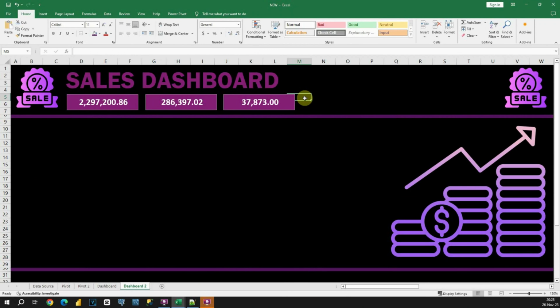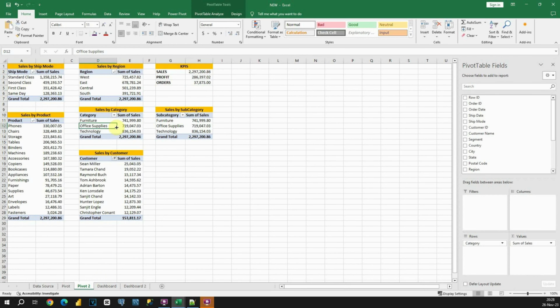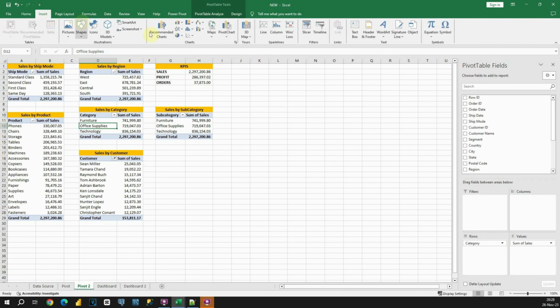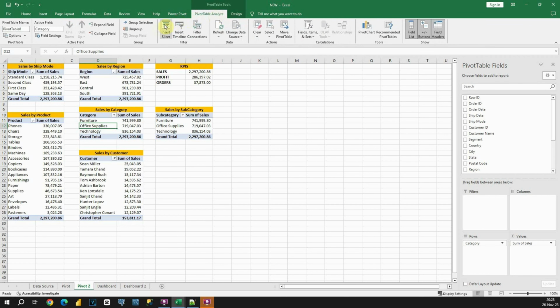We also need to add two slicers to complete this first part of this dashboard. To do that, let's go to pivot sheet. Let's click on any pivot table. Now you have two options. You can go to insert and then click on this slicer button, and also you can click on this pivot table analyze, and also you can add slicer here.